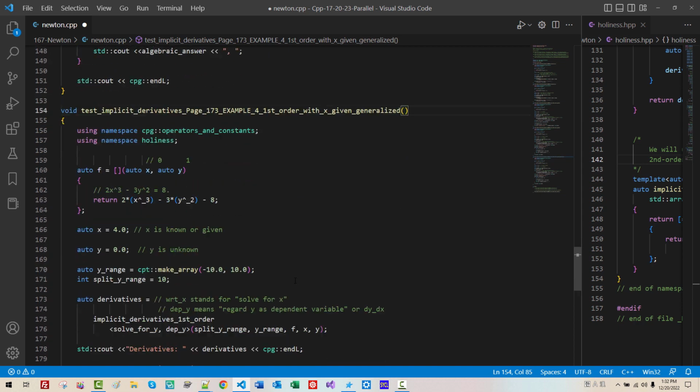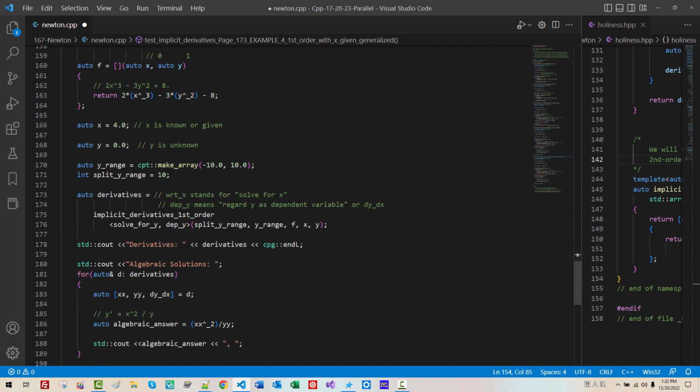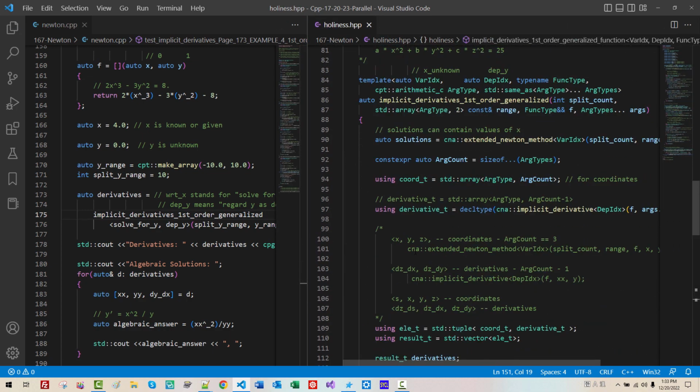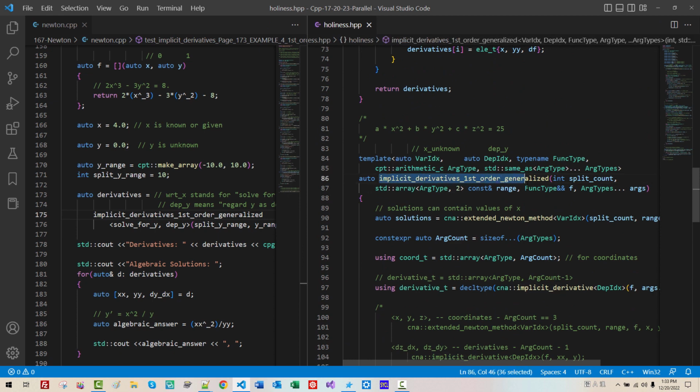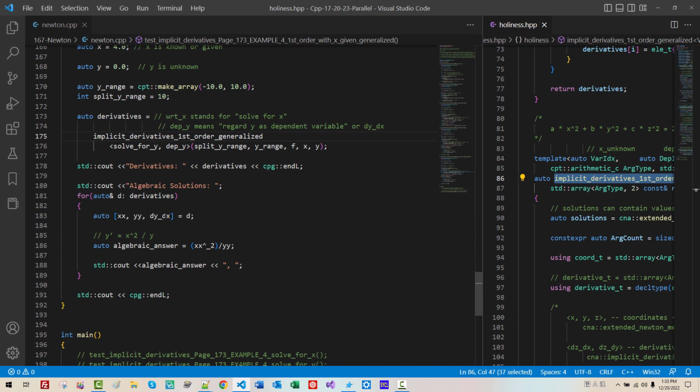We don't need to change anything, but I will modify this part. Now it is generalized. We are calling our new function implemented here. Now in this part, we also have to make changes.